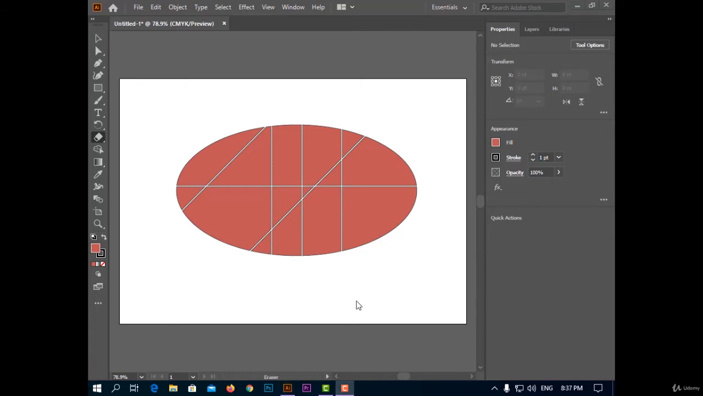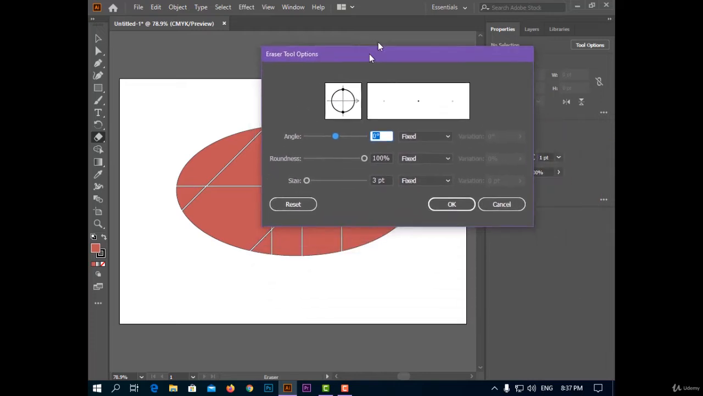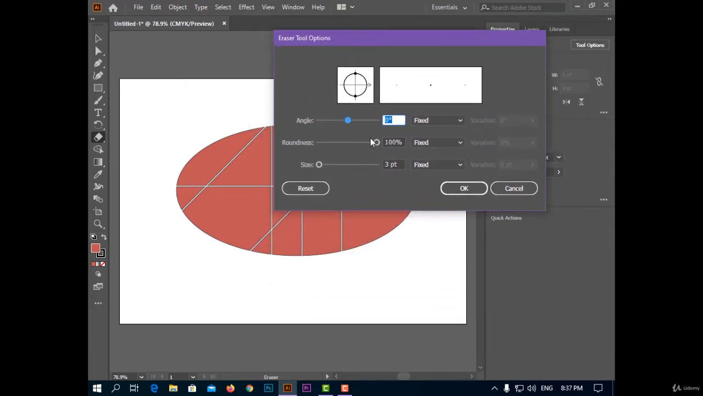If I wanted to change the size of the eraser, double click on the tool, and now I can change the angle of the eraser and the roundness like this, and the size of the eraser.